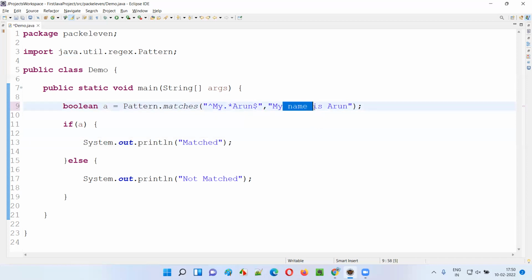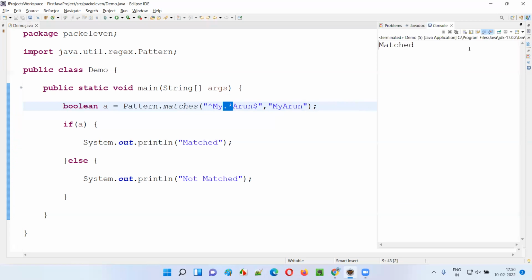In this case, guys, you see, dot star will take this portion. So 1, 2, 3, 4, 5, 6, 7, 8, 9. Total nine dots. It will cover those 9 dots. Okay, you see, matched. What if I remove all this stuff? You see, it's starting with my and ending with Arun, but in between my and Arun there is nothing. So this is also fine, guys. Dot star means 0 times also. So it should be matching. You see, this also will match.